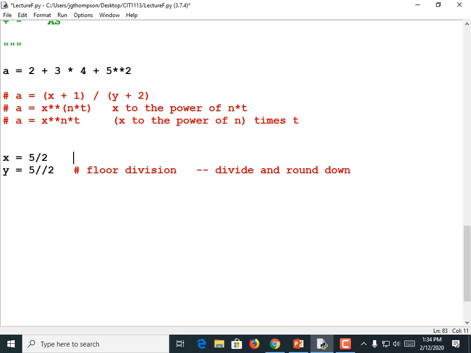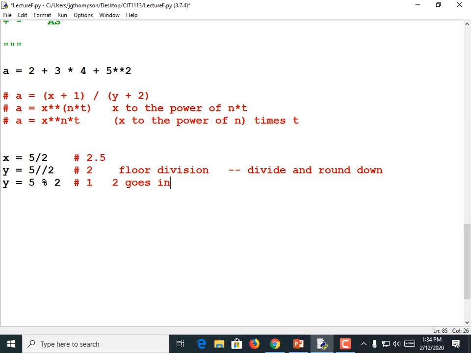5 divided by 2 is 2.5. 5 divided by 2 rounded down is just 2. What was left over when we divided by 2 and rounded down? Well, 2 goes into 5 2 times with the remainder of 1. So if we have 5 modulus 2, that means 2 goes into 5 however many times, and 1 is left over. 2 goes into, I love that phrasing, into 5 2 times with a remainder of 1.